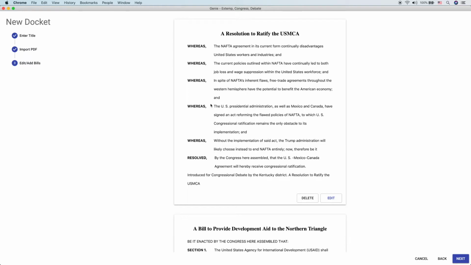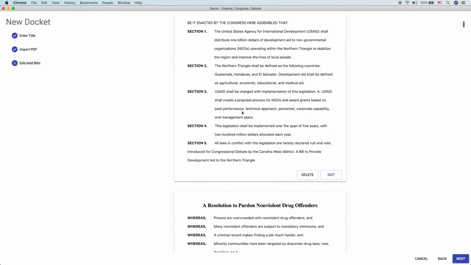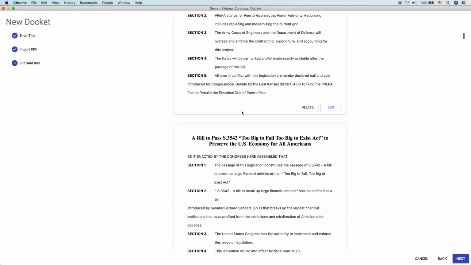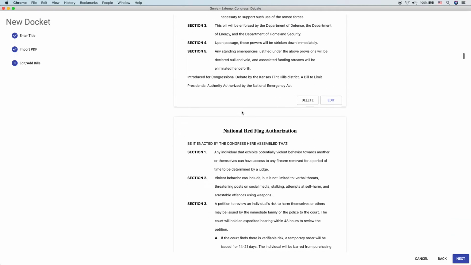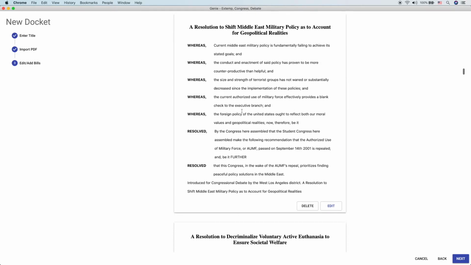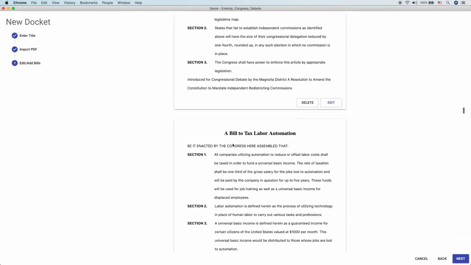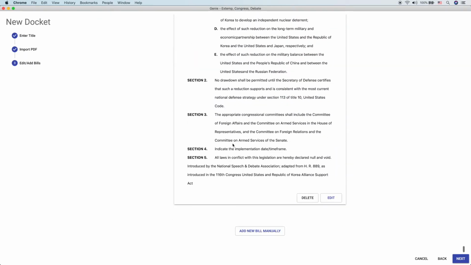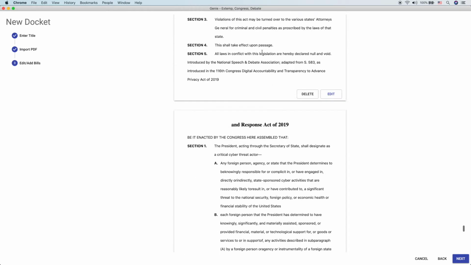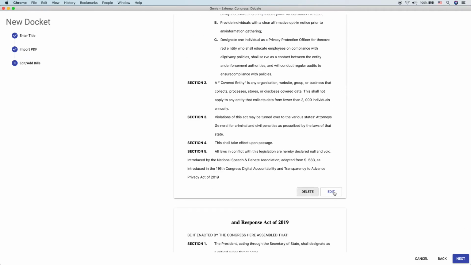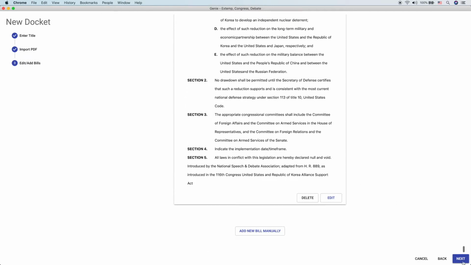All right, so we can see that it was able to automatically pull out cleanly formatted bills directly from that docket. They're all here. They all are cleanly organized, bolded. Even the subpoints are imported properly. Everything is right where you need it. If you needed to add another bill, you could do that here and click Add Bill manually. You could also edit or delete a bill by clicking these buttons here. So we're going to click Next now.